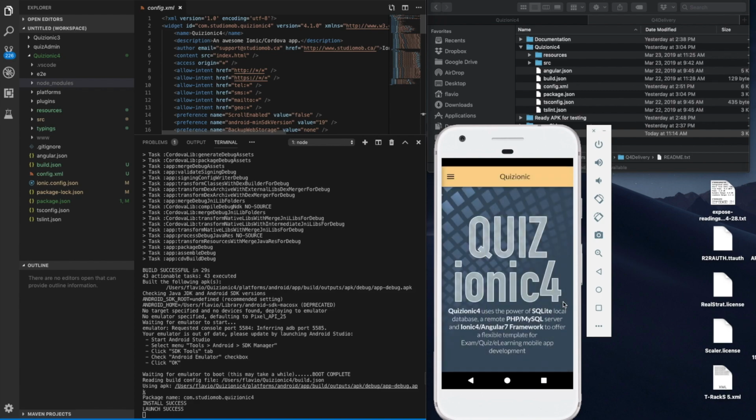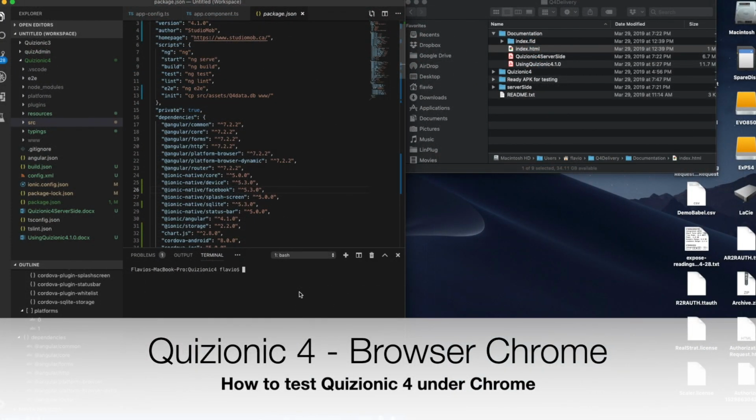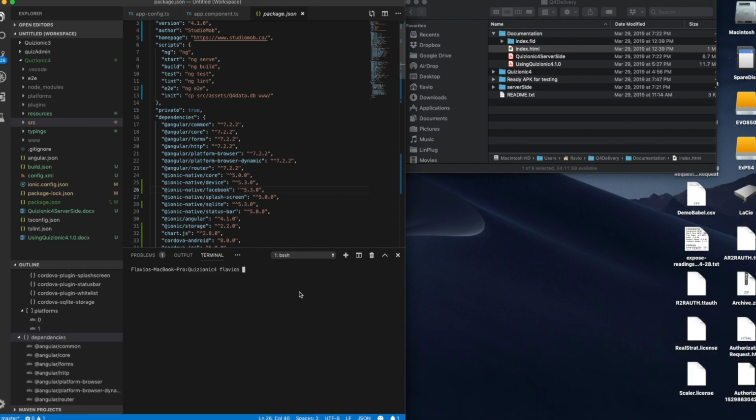So that's it, guys. This is just to show you Quizionic 4 and how you can get it running on your system, in this case, on an Android emulator. Okay, so we have covered iOS, we have covered Android, and you may probably ask yourself, how can we run it under a browser, right? Under Chrome or Safari.